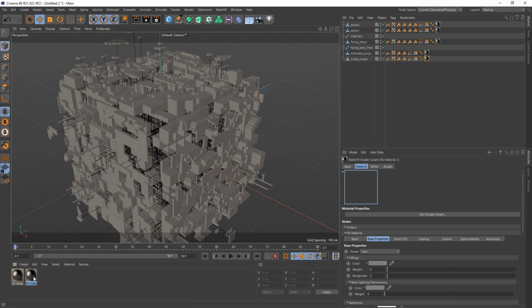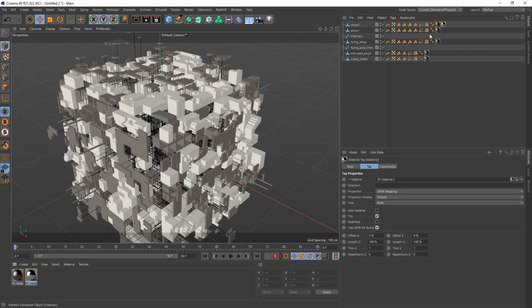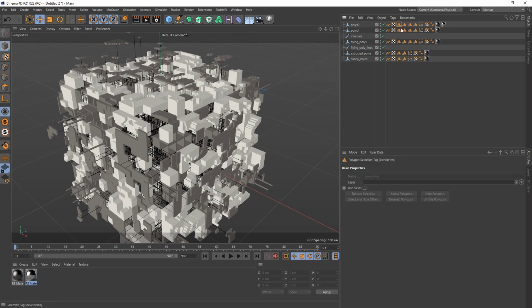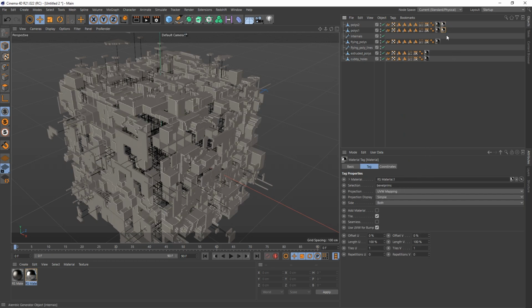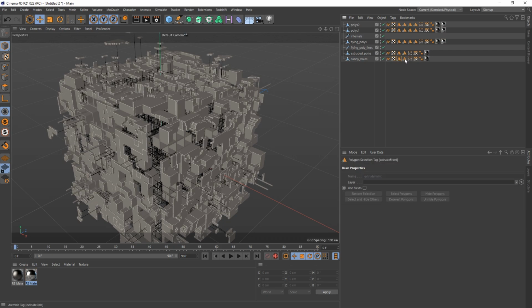I'm going to duplicate that. We are going to set this one up as maybe silver. And I'm going to drop that on these as well, but I'm going to use the bevel prims group just so that the bevels have a little bit of a kind of extra shiny edge to them. And we don't have bevel prims for these guys, but that's okay. We're just going to leave those alone for the moment.